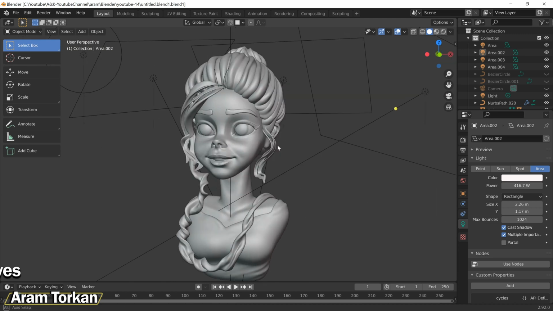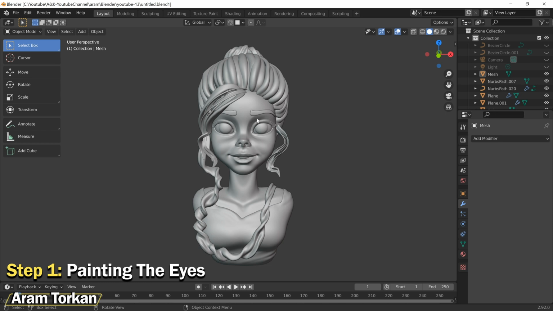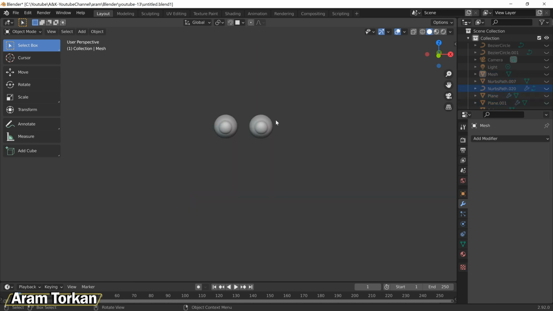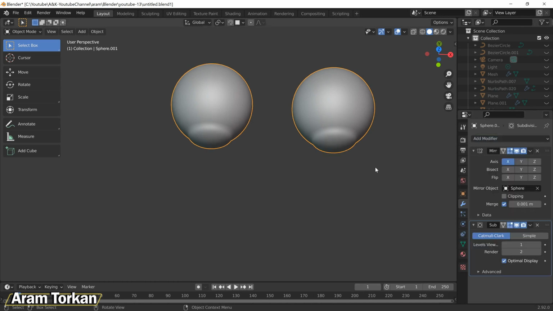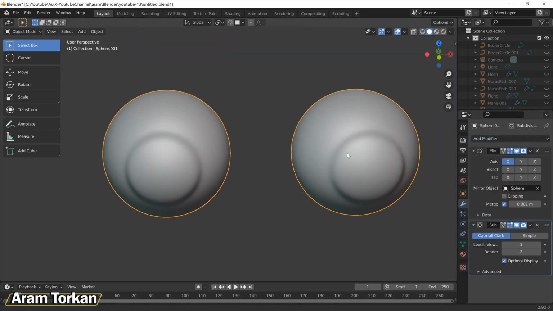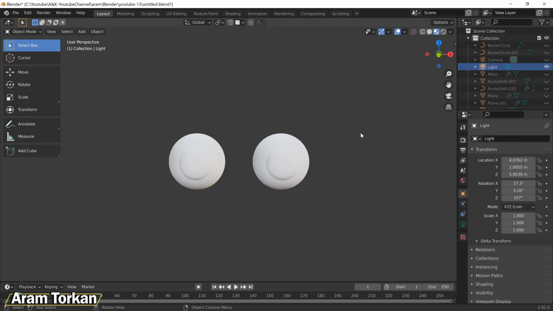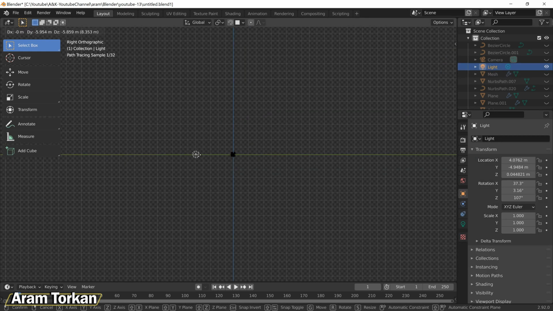So let's start painting the eyes. First, choose all parts of the character except the eyes and click H to hide them. Then you can add a subdivision surface modifier to them. Then you can go to the render section and move this light here to be able to see your character painting better. Just like this.